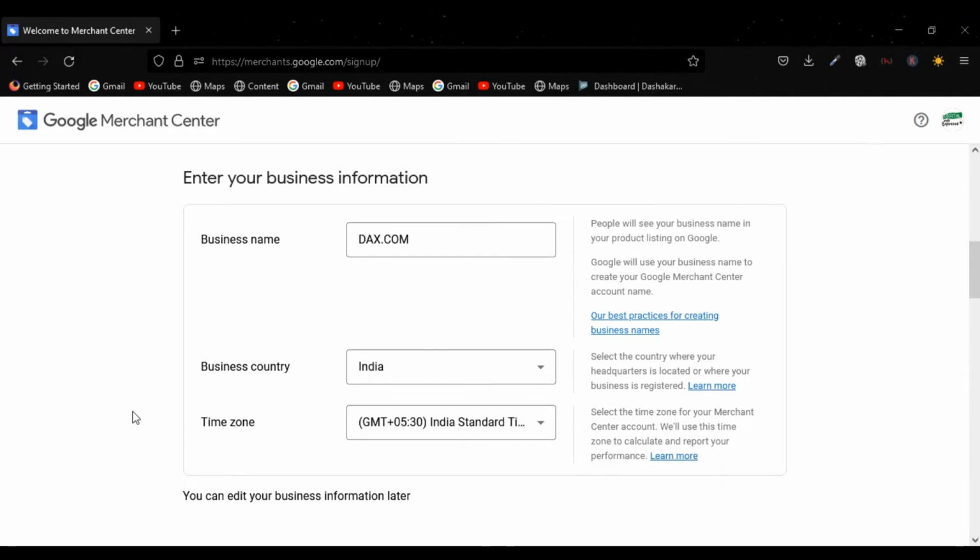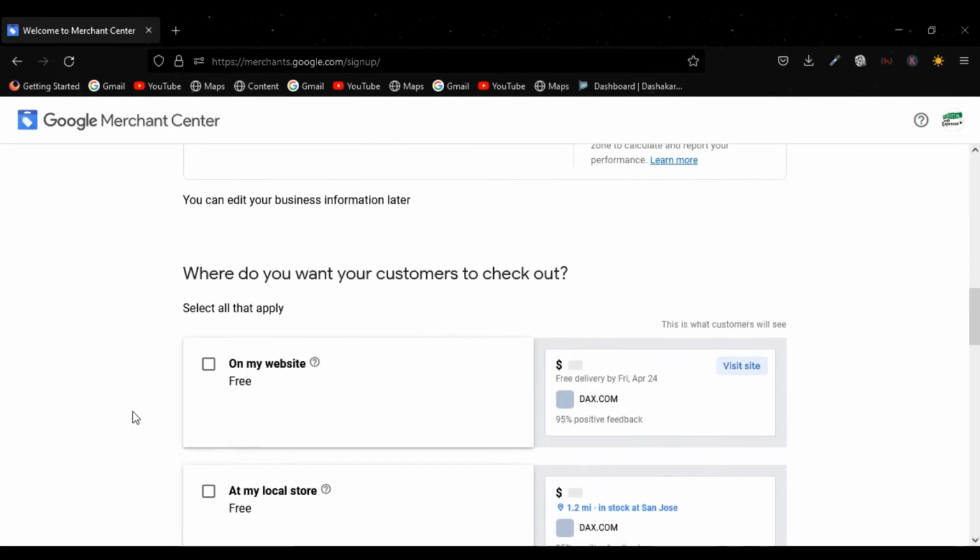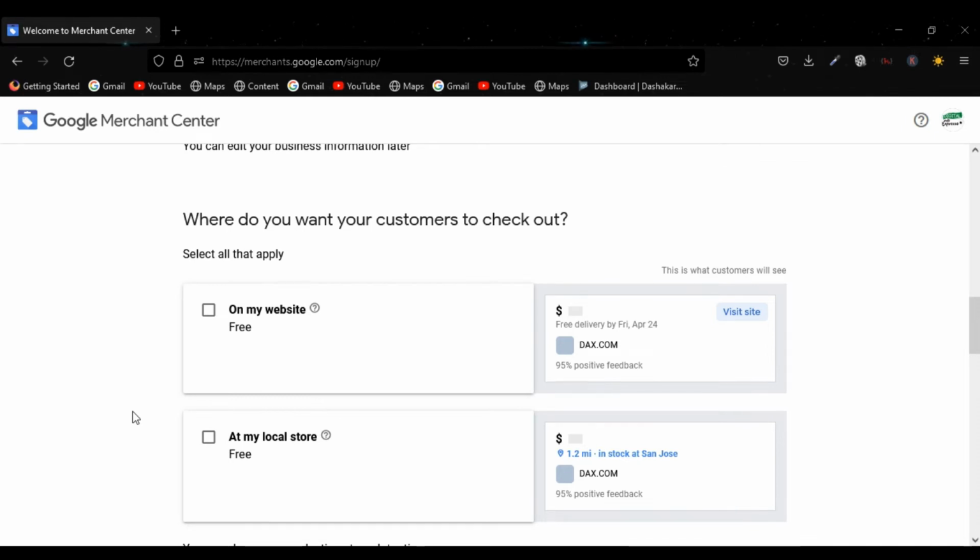After entering the business information, you will get the option to select where you want your customers to check out. If you want your customers to check out on your website, then you can check this option, and if you want your customers to check out at your local store, then you can check this option. If you want both, then you can check on both of these options.